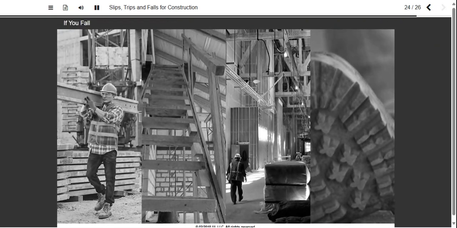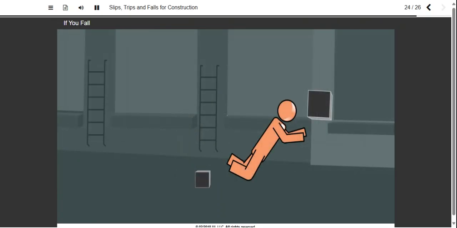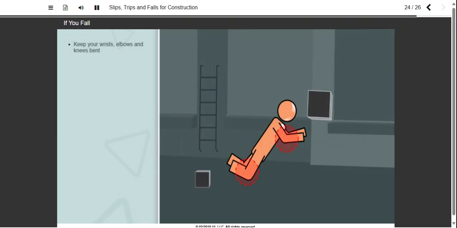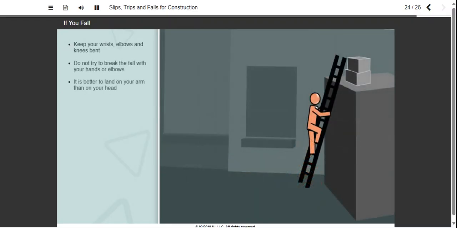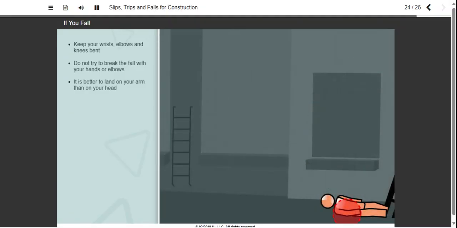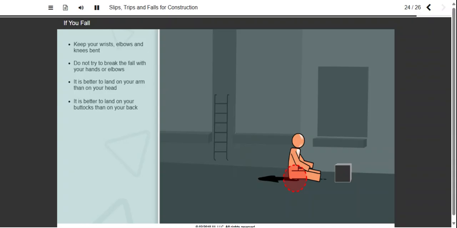Of course, you can use all the prevention strategies we've discussed here, but the possibility of a fall still exists. You can reduce your risk of injury by falling correctly, however. Try to keep your wrists, elbows, and knees bent. Do not try to break the fall with your hands or elbows. If possible, it is better to land on your arm than on your head, and it is better to land on your buttocks than on your back.